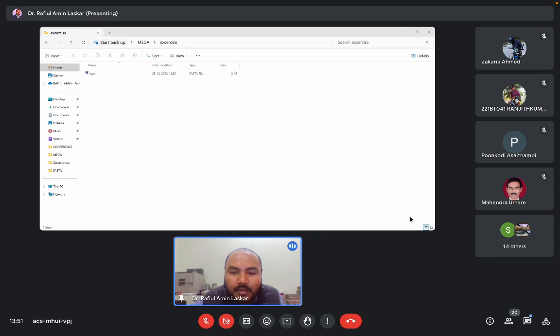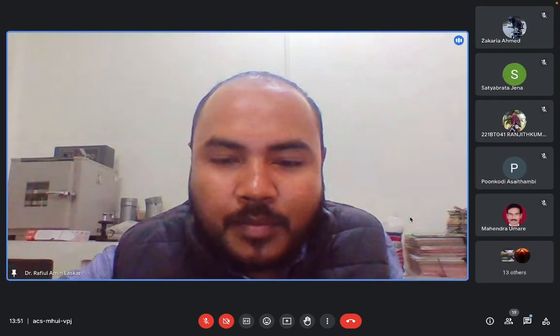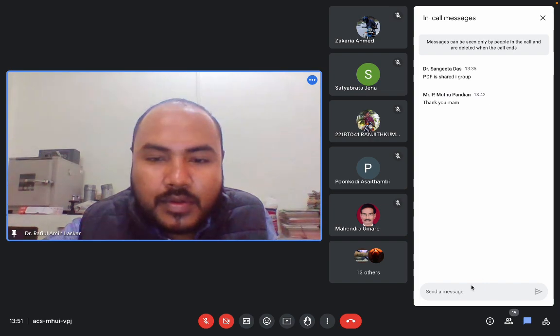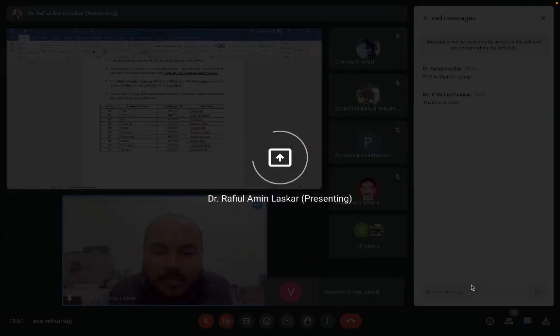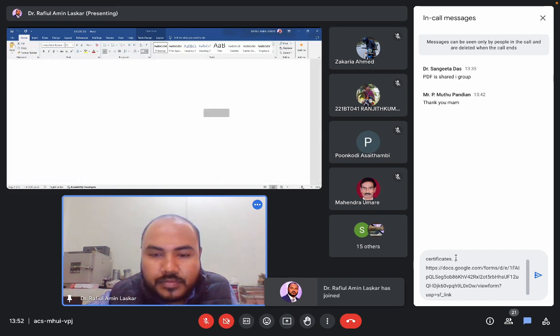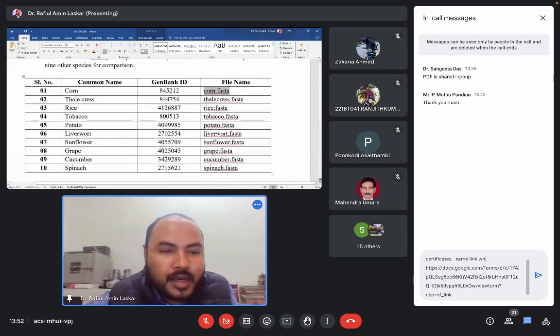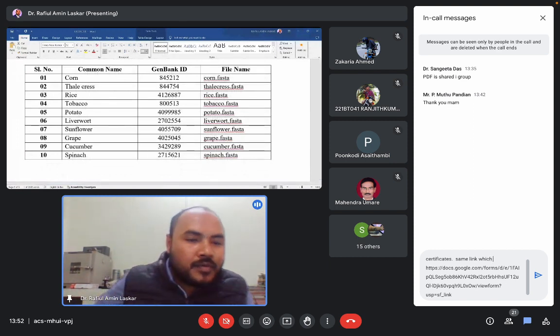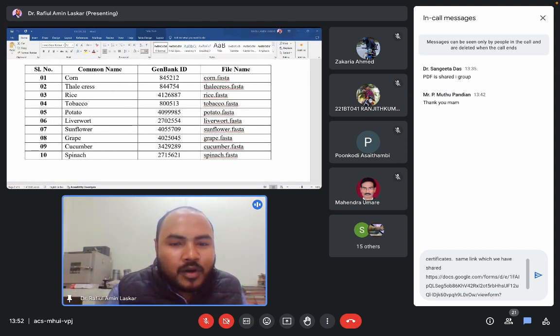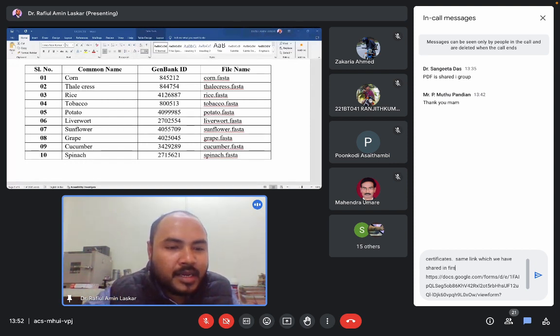You have to save all the files the same way. Here you can see there are basically plants. We have to save this FASTA file of the RBCL gene of 10 plants, because we are comparing these 10 plants: corn, kale, Arabidopsis, rice, tobacco, potato, whatever your objective is. You have to save the FASTA file of that specific gene in the same folder in FASTA format.